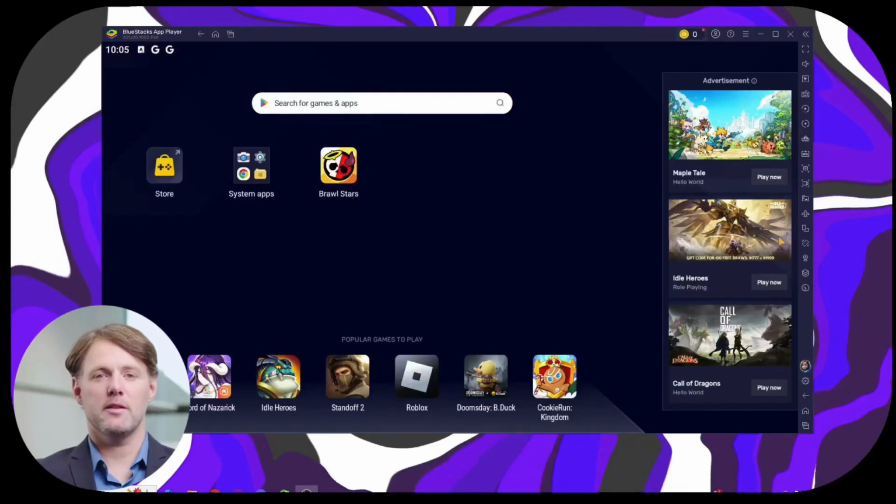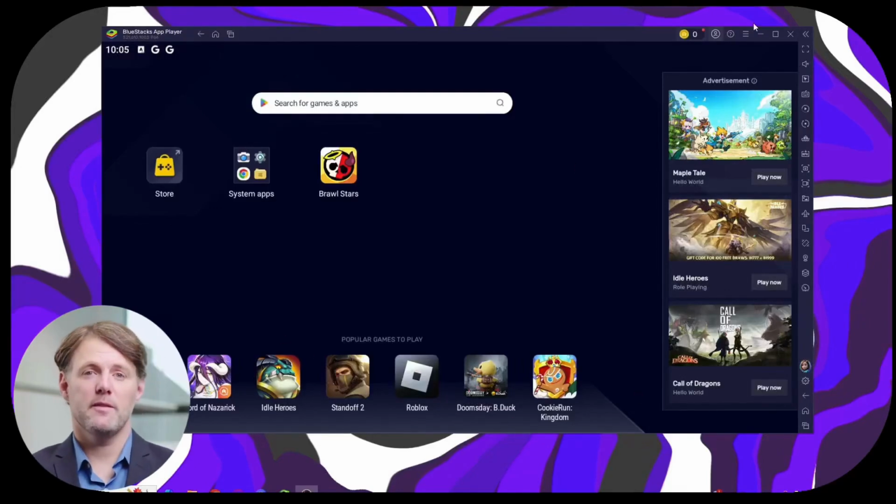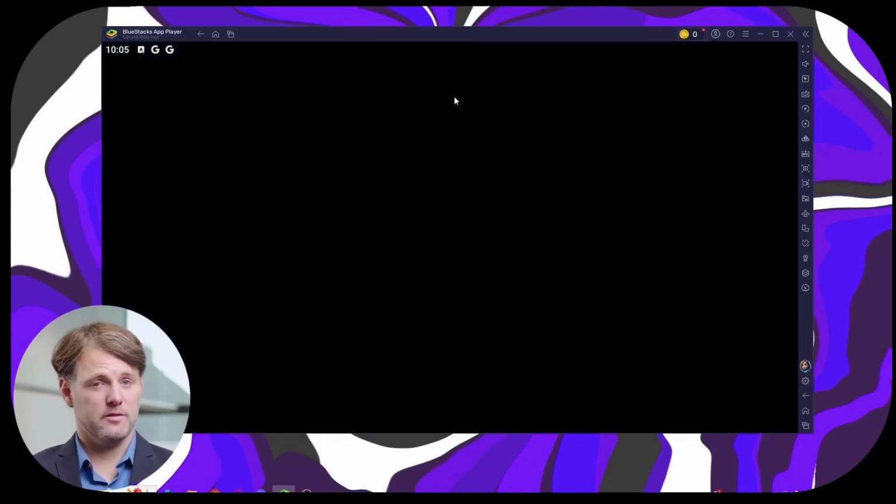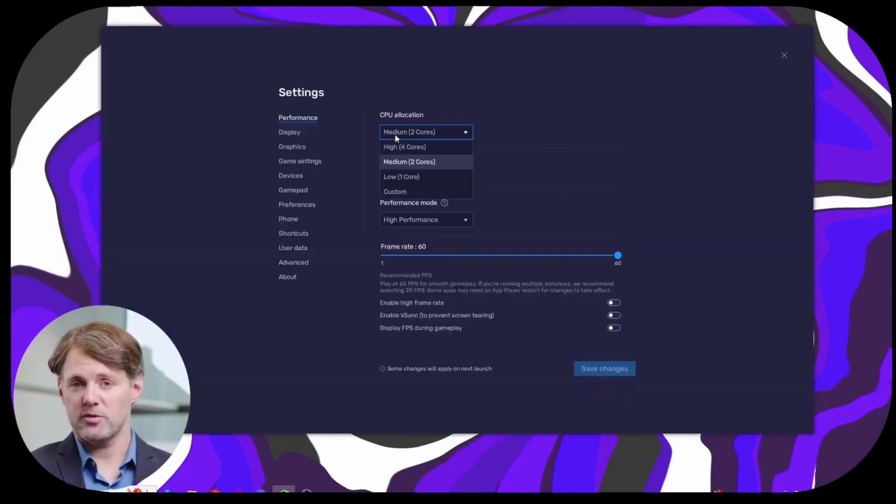Hello everyone, and today I'm going to show you how you can fix Bluestacks crashes. So first of all, we want to go to the three lines here, click on settings, and if your processor has more than 4 cores, you should choose high. If you have 2 cores, you should choose medium, and for anything below that, you should choose low.